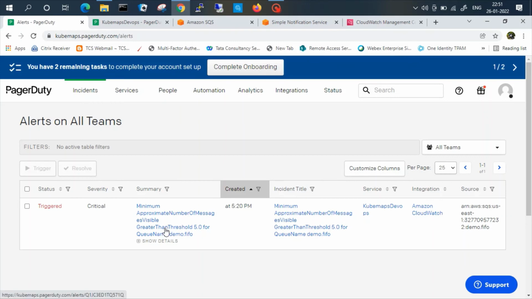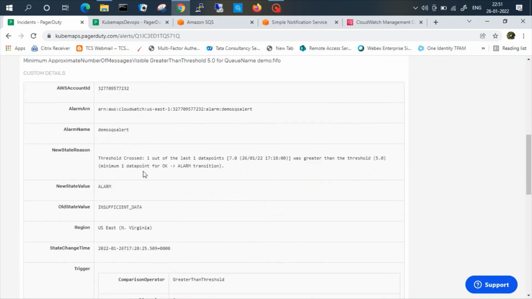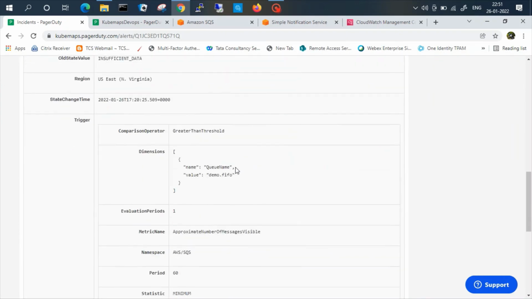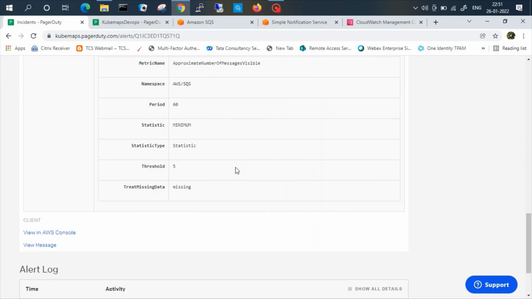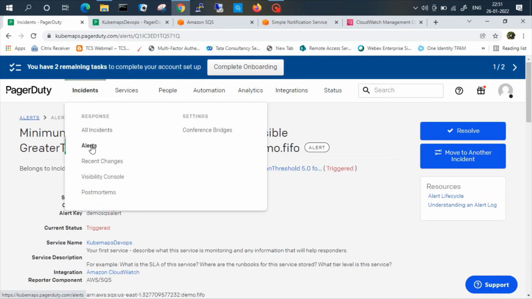You can see the details, like when it was triggered, and the details like whatever is available in the AWS CloudWatch console page.